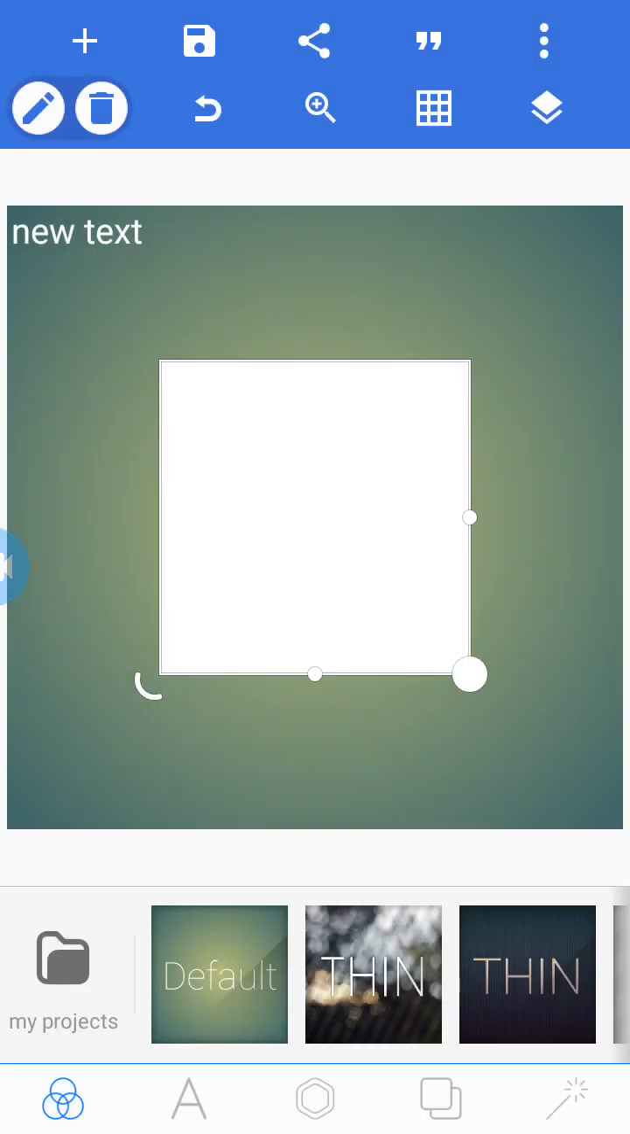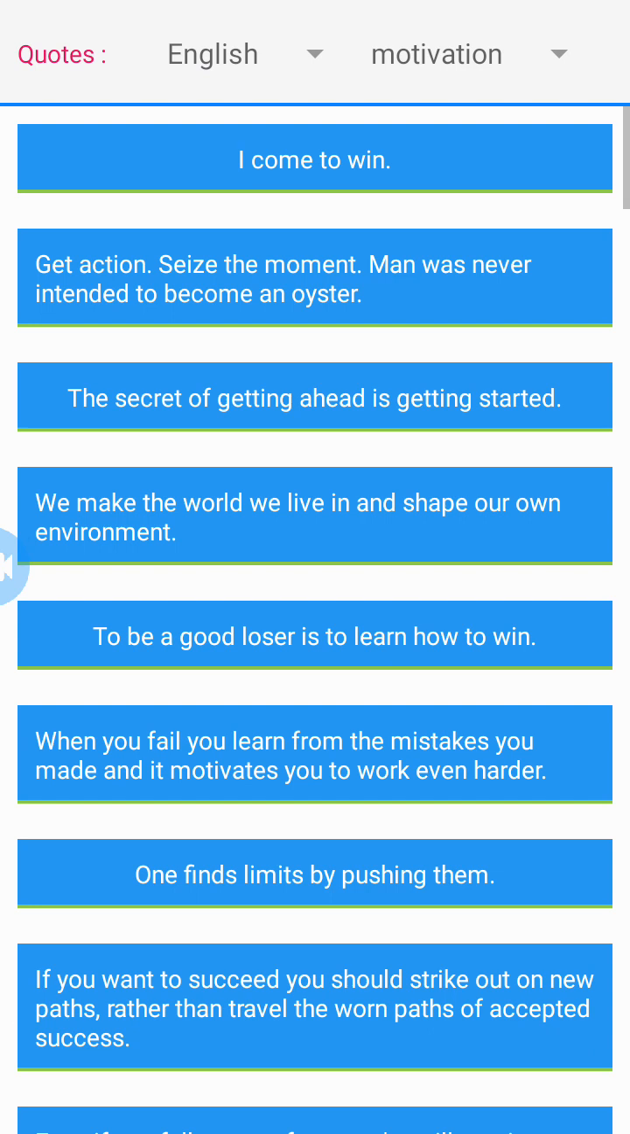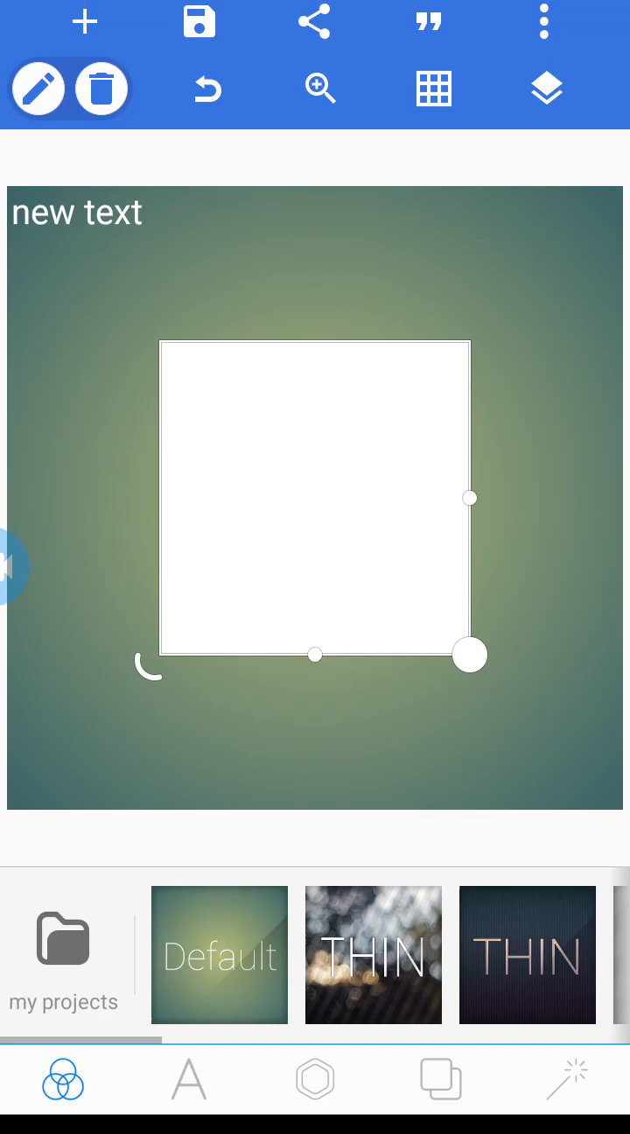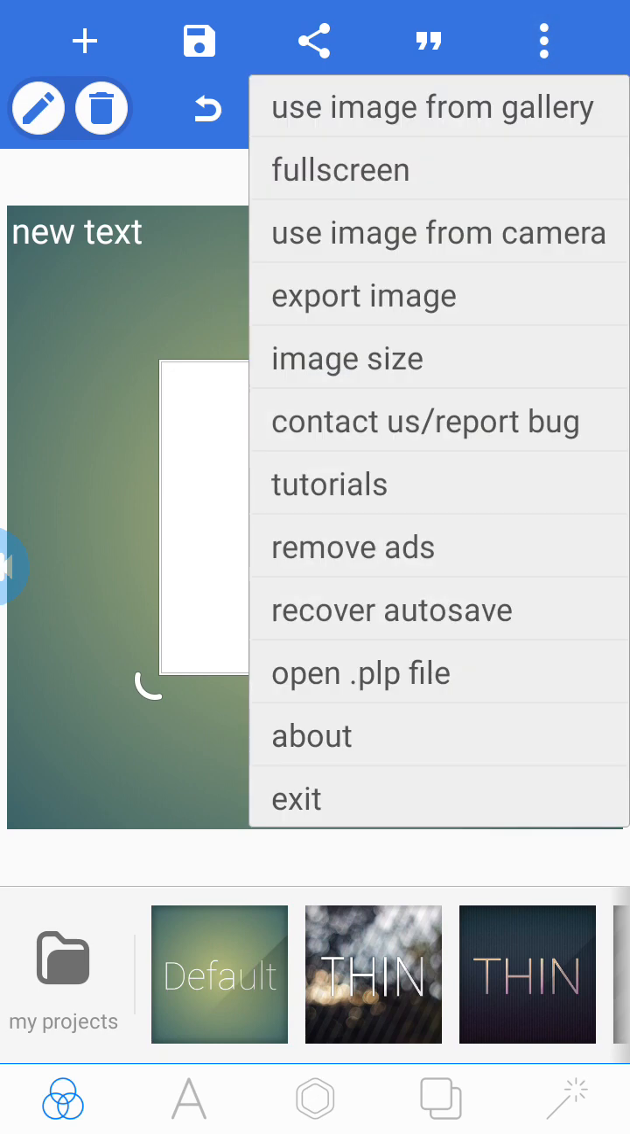Then these two funny icons here are for the quotes. They also have quotes. In case you want to write up something and then you add your quotes, you could find some here. You could get some ideas from here. So these three dots are also shortcuts to other beautiful features that Pixellab have.